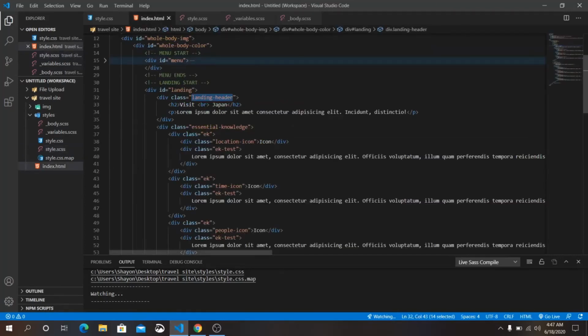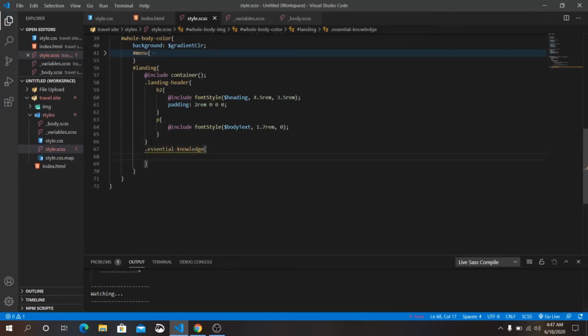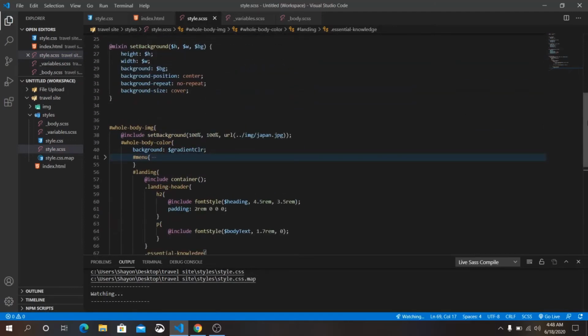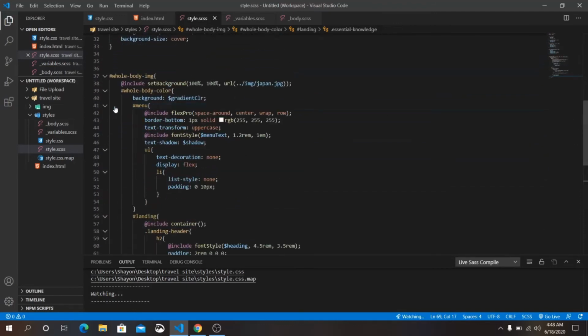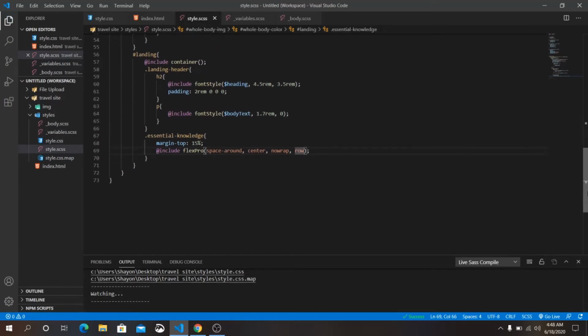Okay, now style this essential knowledge. Copy this and paste it below this landing header. This is a class, so we need to give a dot. We want margin top 15%. After that we want to include flex, so we are not going to write it manually. Let's copy from the top and paste it below. Flex mixin, copy and paste it here. Okay, so it will be aligned, space around, this should be center, this should be no wrap, and this should be row. Okay, that's totally fine.